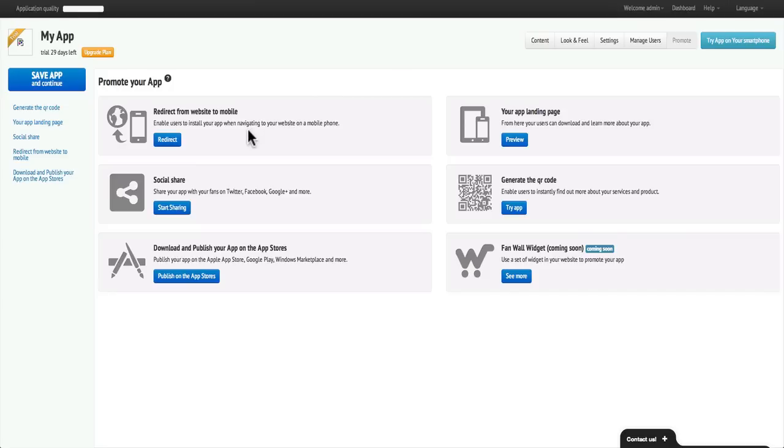You can start by using the pop-up feature to enable users to install your app when navigating to your website on a mobile phone. Use the social share feature to share your app on the most popular social media websites like Twitter, Facebook, Google+, and more.